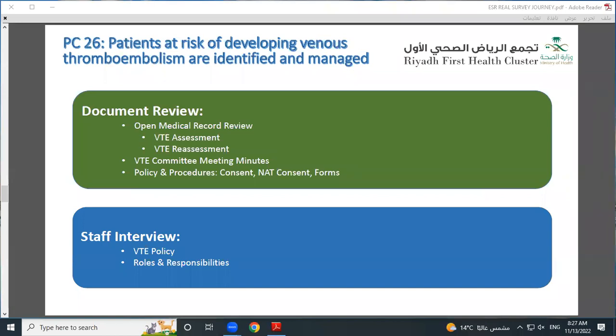PC 26 will be, inshallah, relatively easy, which is about the patient at risk of developing venous thromboembolism are identified and managed. So there will be an open medical record review. It's an open medical record. Okay, they will open the file: patient assessment, patient reassessment, VTE committee meeting minutes. Okay, Dr. Imam, very important, VTE committee meeting minutes should be there. Policy and procedure, consent form, very important. This NAT consent was supposed to be in the other one. Sorry. And all the forms related to that.